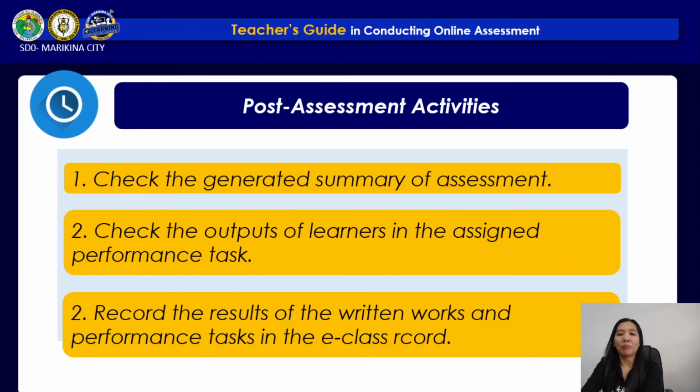Okay. So, after the preparatory activities, nalaman na rin natin yung ating online learning formative and summative assessment process. Let's have the post-assessment activities na summarize na lang din ito. So, the post-assessment activities, remember all of these. Number 1, check the generated summary of assessment. Number 2, check the outputs of learners in the assigned performance task. And number 3, record the results of the written works and performance task outputs in the e-class record.